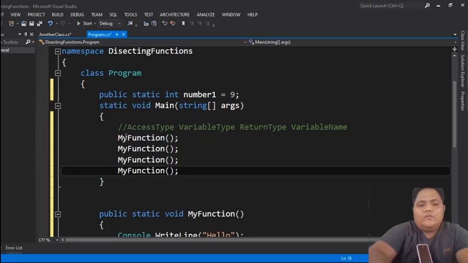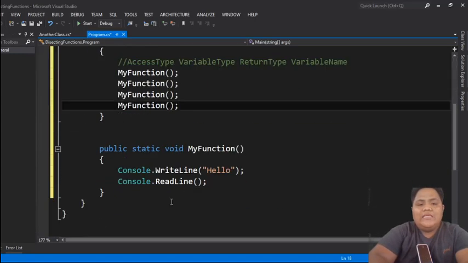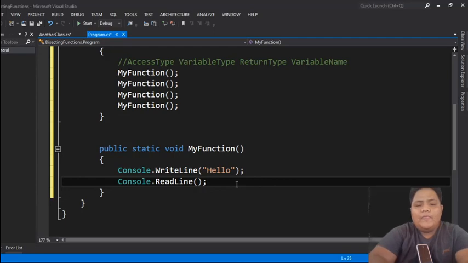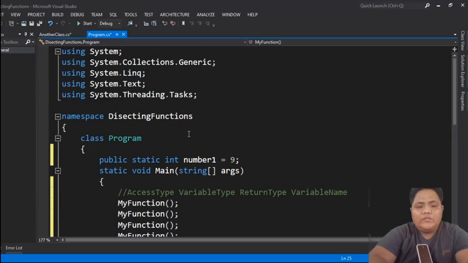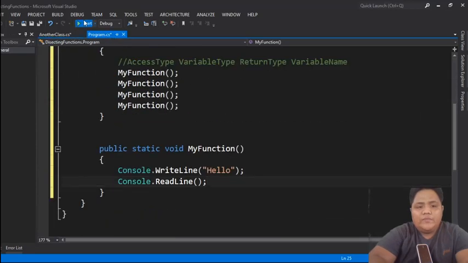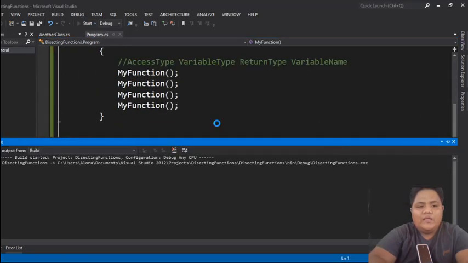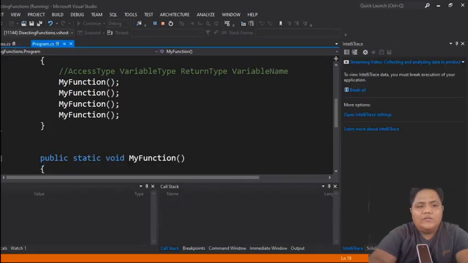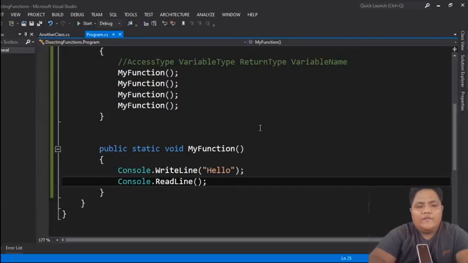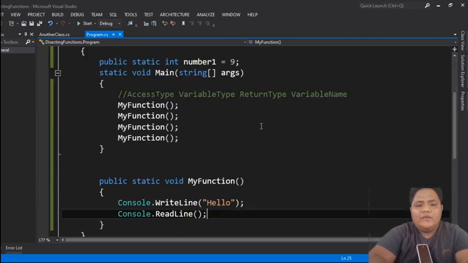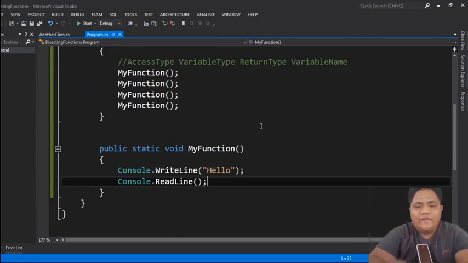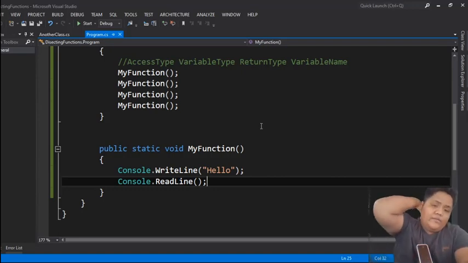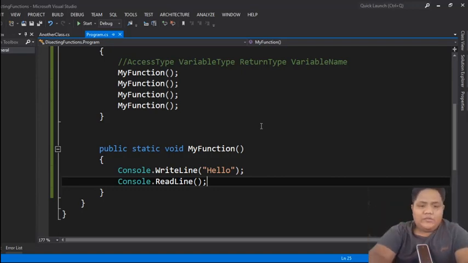Okay, so no need to write all of this stuff because it is being written inside your function, and if you are going to run this one, expect that you're having hello 4 times. Okay, so that is just for a normal function. For void, that is for the void functions. The return type is void.